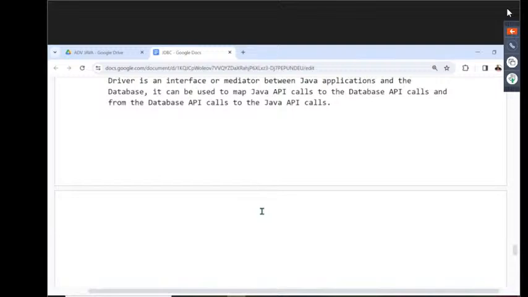But where have database vendors provided implementation classes? Not inside the Java software. In their database products only, they provide their own implementation parts. Right. All of you are following or not?